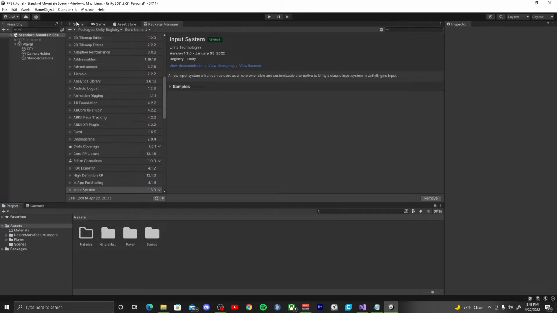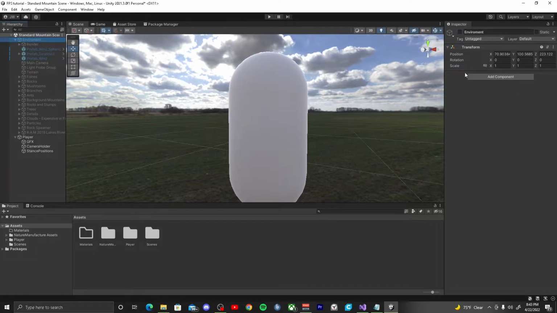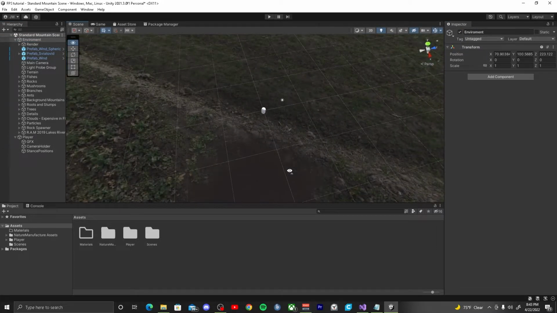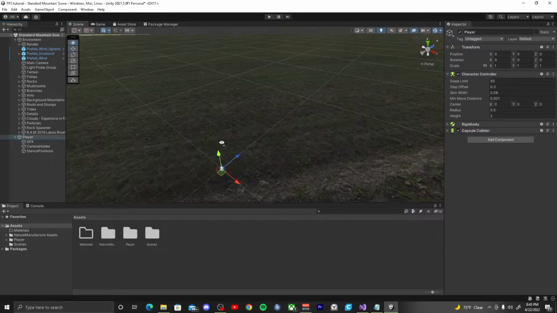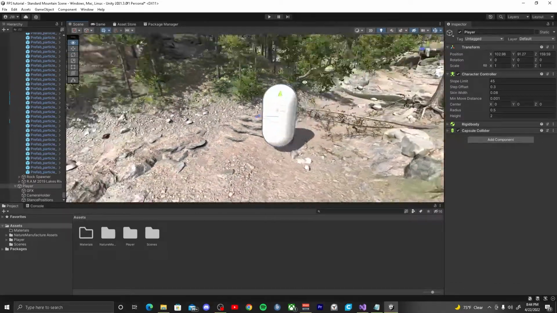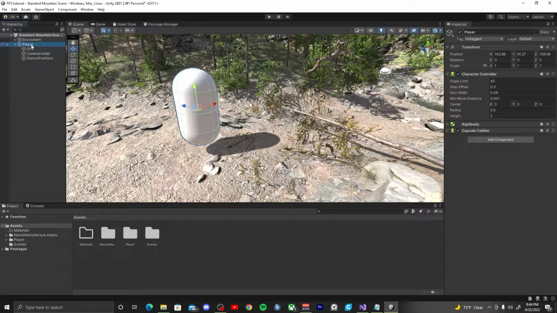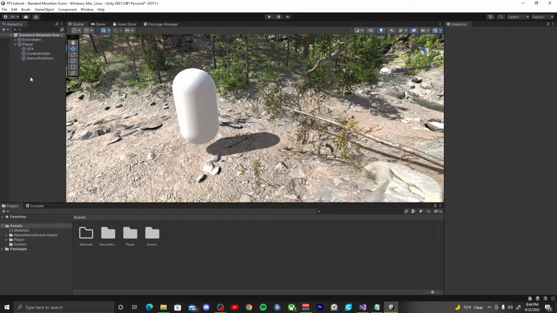Alright, once that's done installing, we'll go ahead and go back to our scene. Go down to our assets in the project files. We're going to go and create our different folders. I already have an environment that I can just load in. And then I'm going to go ahead and just take my player and move that. Alright, I have my player in my scene.